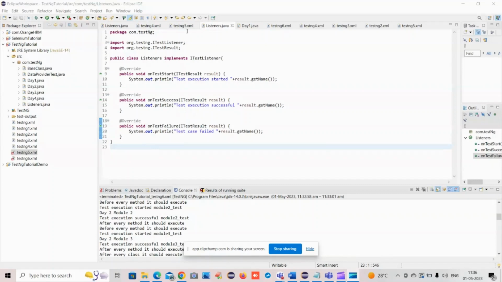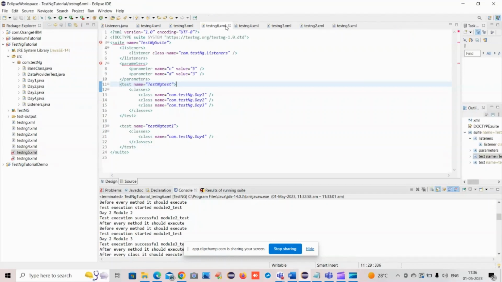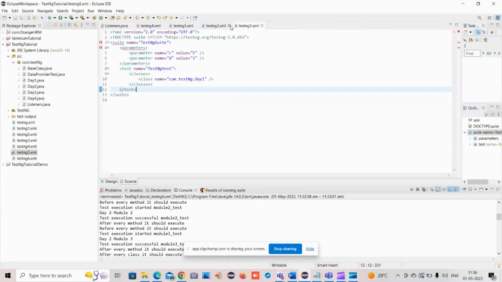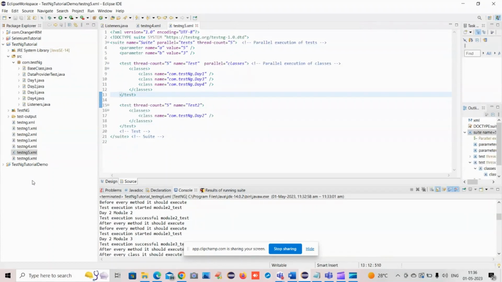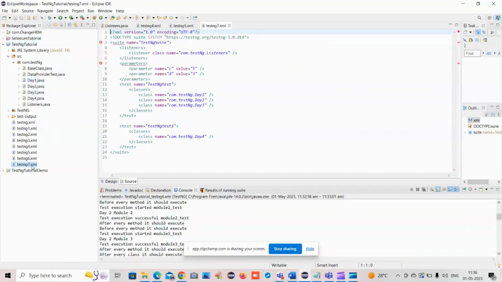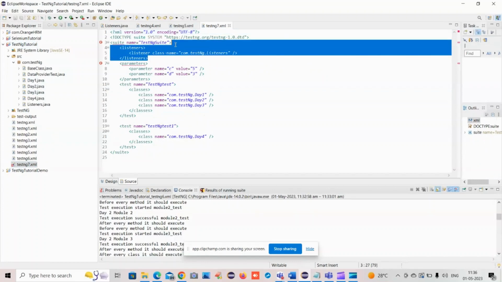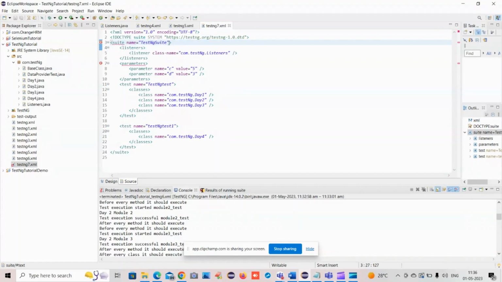So for that, I'm just closing all, and we will create another XML file for the parallel execution. Just copy one XML file and paste it into the project. Okay, so I'm opening it, and currently I'm removing the listeners from here. Listeners, let it be. And inside the suite, we have to provide the parallel name.